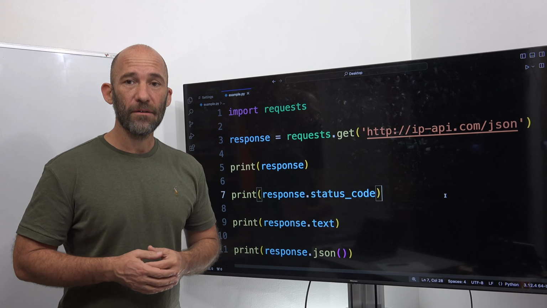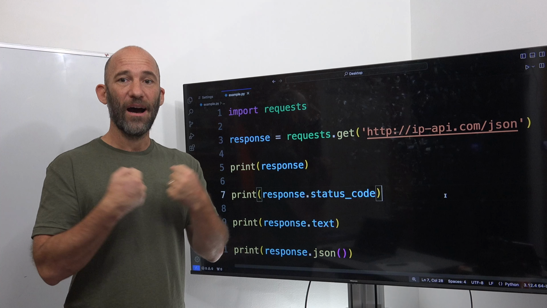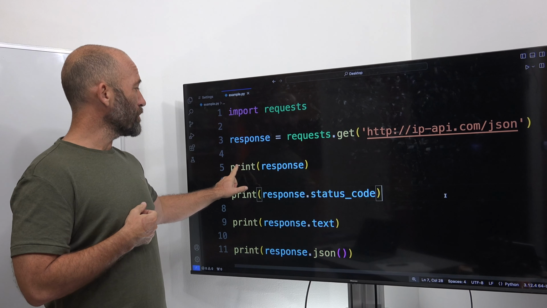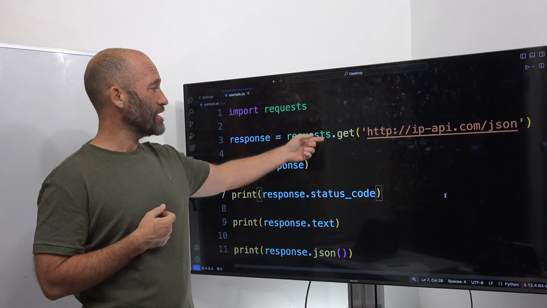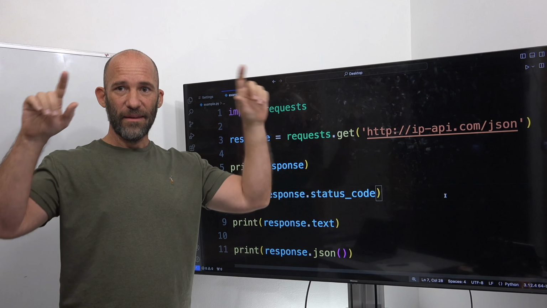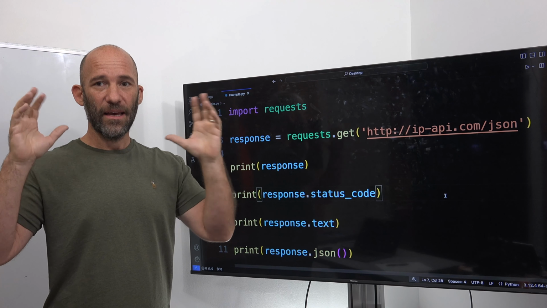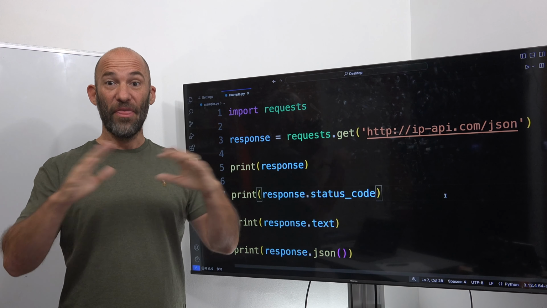Now, the important thing to understand is when we get the response back, it's going to come back as an object. So what we're going to do here is print out response as it comes back, and what you're going to see is basically just the arrow bracket type things, and a response code to say whether or not it worked. That's all you're going to get.